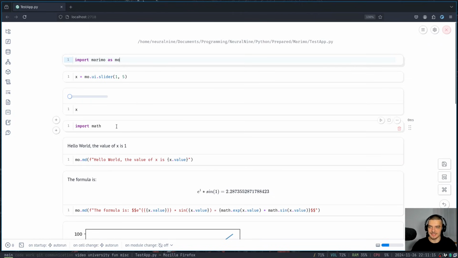So to give you an example, I have a slider here, which is defined to be x. So x is equal to a Marimo slider from 1 to 5. This is just the value range. And when I execute x, or when I just type x in the cell and run it, I get the UI element up here. So I have the slider now, I can use it.